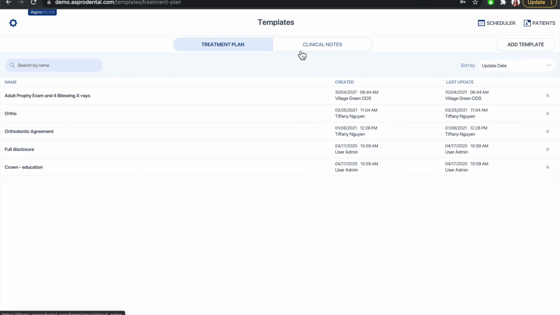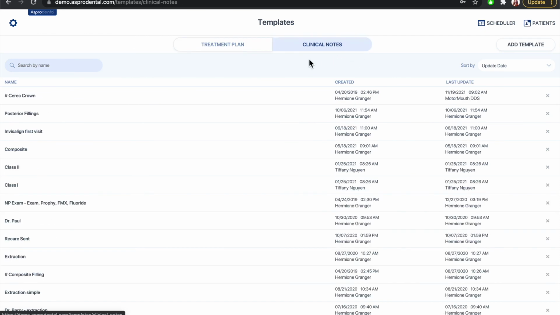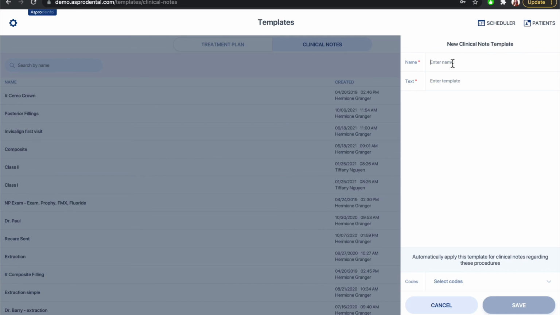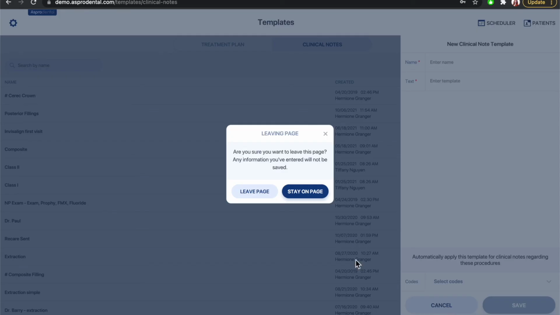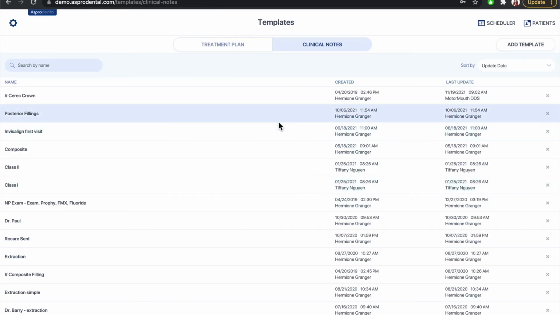Make sure we're on Clinical Notes. And here you can add a template, put in the template title, the text, and you can select your codes so that they automatically come in whenever you do certain codes. For example, if you have a note for every composite, you can put in all of the composite codes, 1 service, 2 service, 3 service, all the way up, front teeth and back teeth, to make sure that every time you do a composite, the note comes in. That's very useful for those simple restoratives like fillings or your routine things like cleanings and exams.